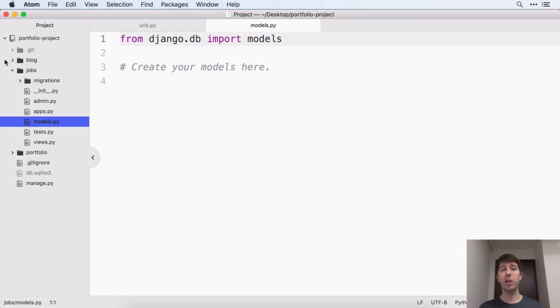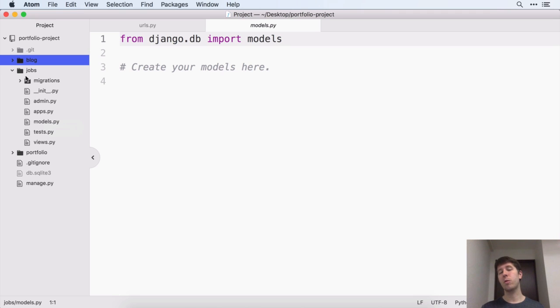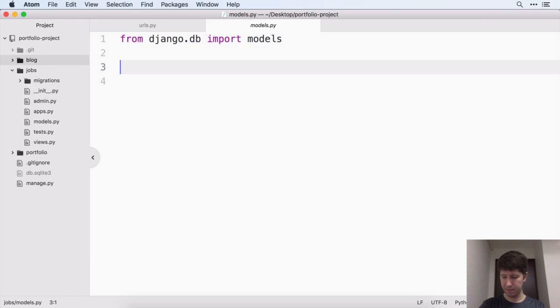So for example, when we go to our blog and edit its models.py, we're going to have a blog object. But in this case, when we're working with jobs, we are going to have a job model that we're trying to create. So you might be wondering, what is it ultimately that we're trying to create? We're trying to create a class here. And so let's go ahead and clear out this space. We want to make a new Python class.